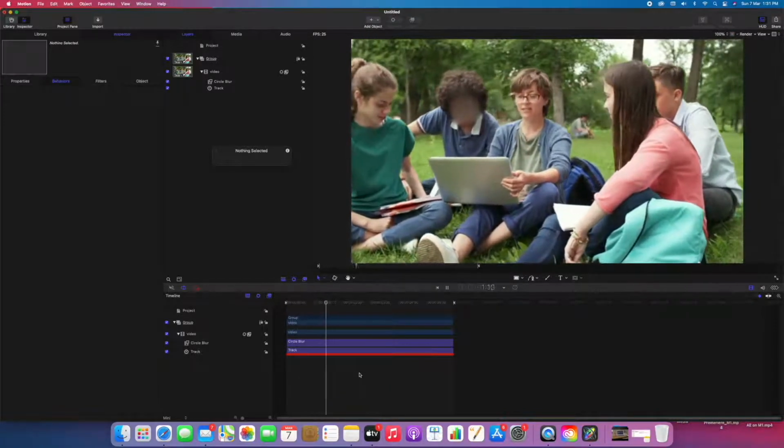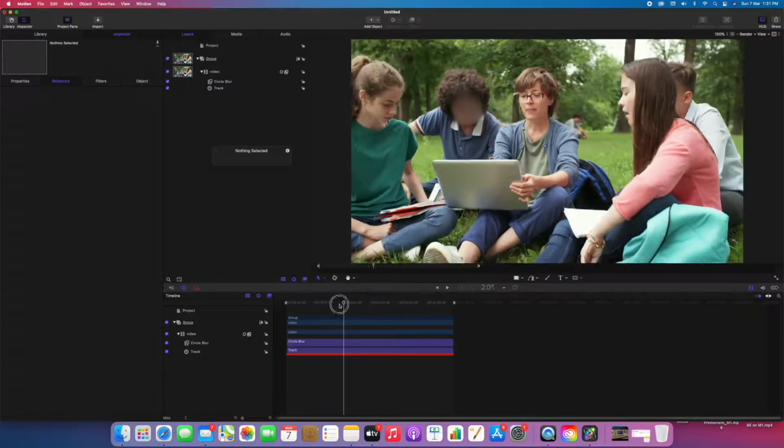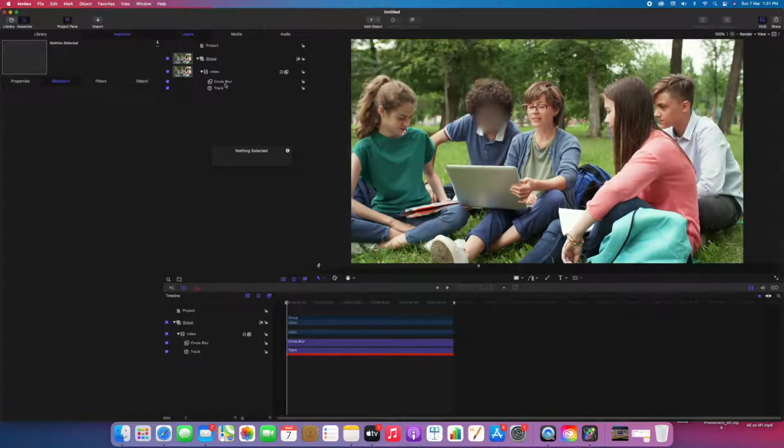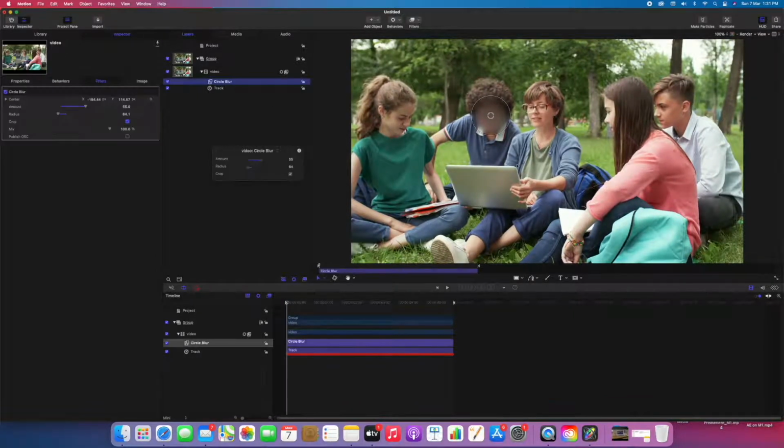If you still want to make changes in the blur shape, you can do that. Just go back to the Circle Blur shape and you can increase or decrease the size, and also you can change this.